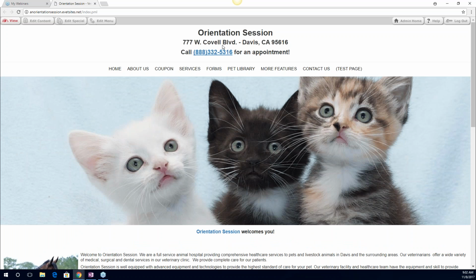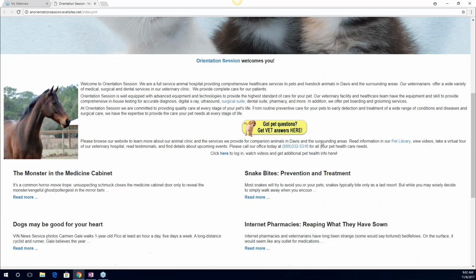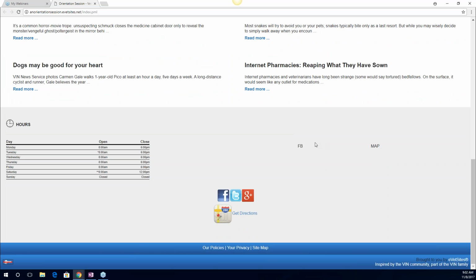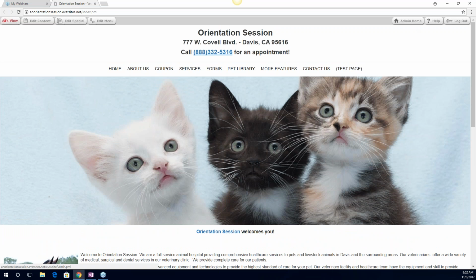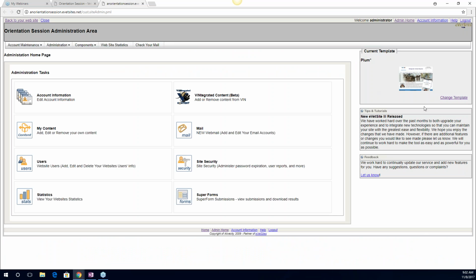We are currently looking at the most recent template. We've got a lot of room to make changes here. If you need to see anything about the template, you can go into Admin Home, and you've got that right over here on the right.